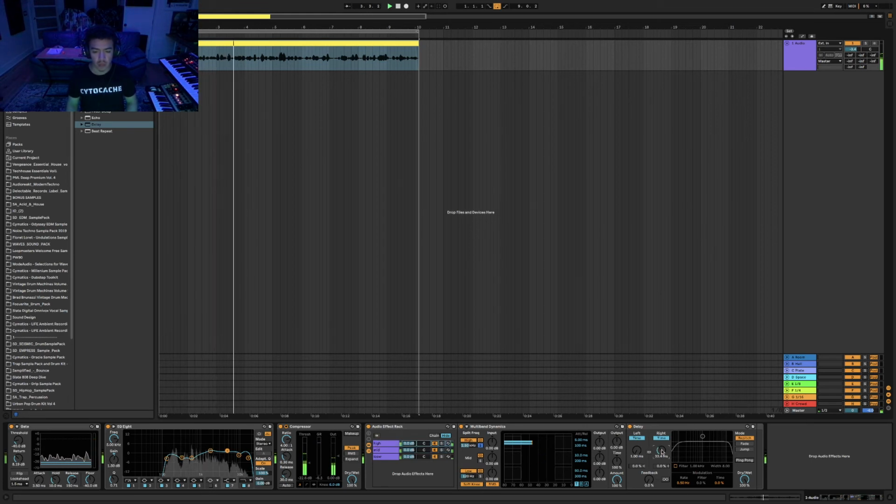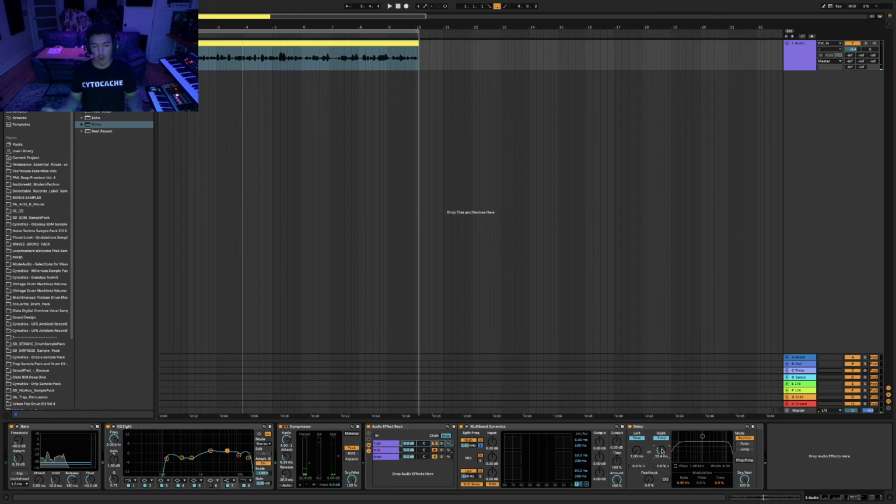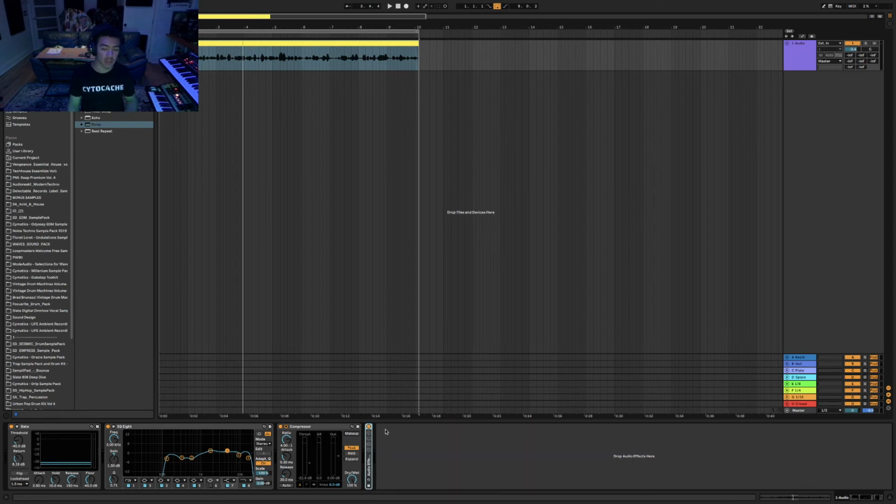If I want a wider high end, I'll increase the time on here, and you'll see I've just created a multi-band stereoizing plugin, basically kind of like how Isotope has.